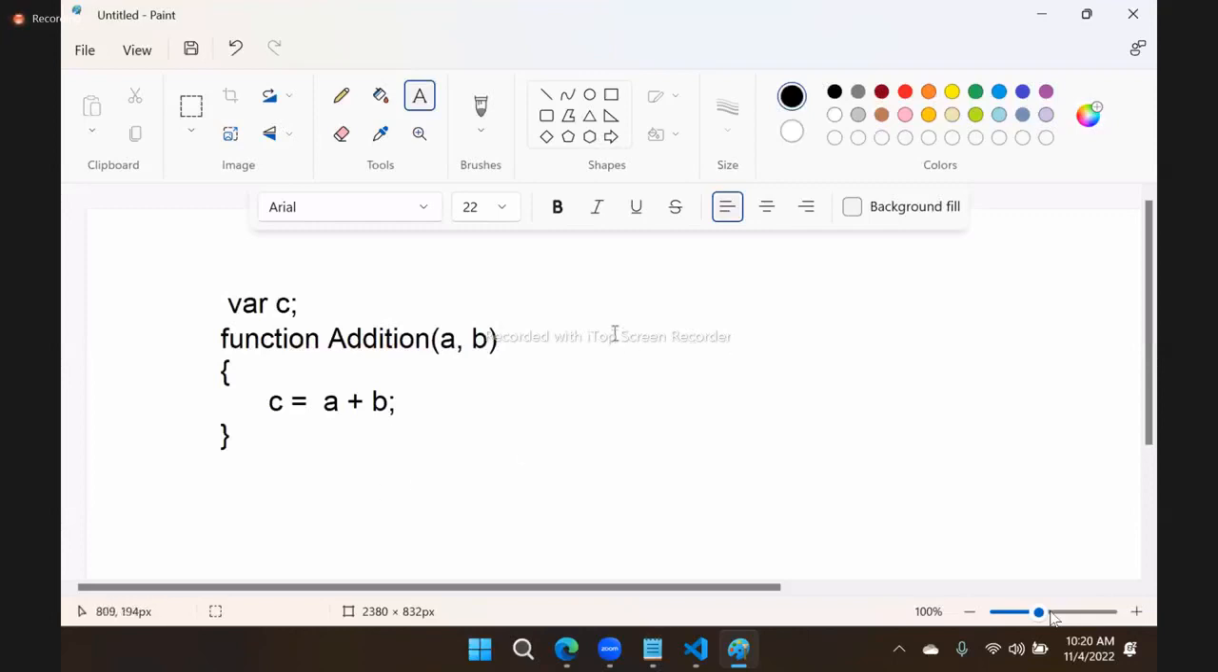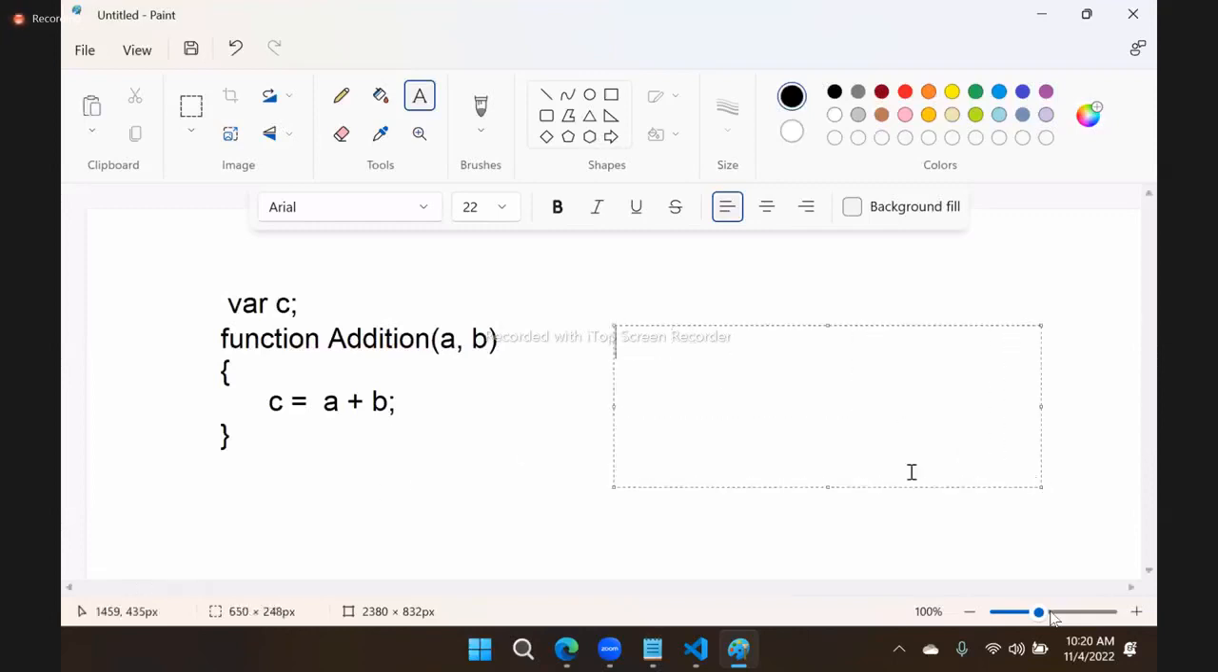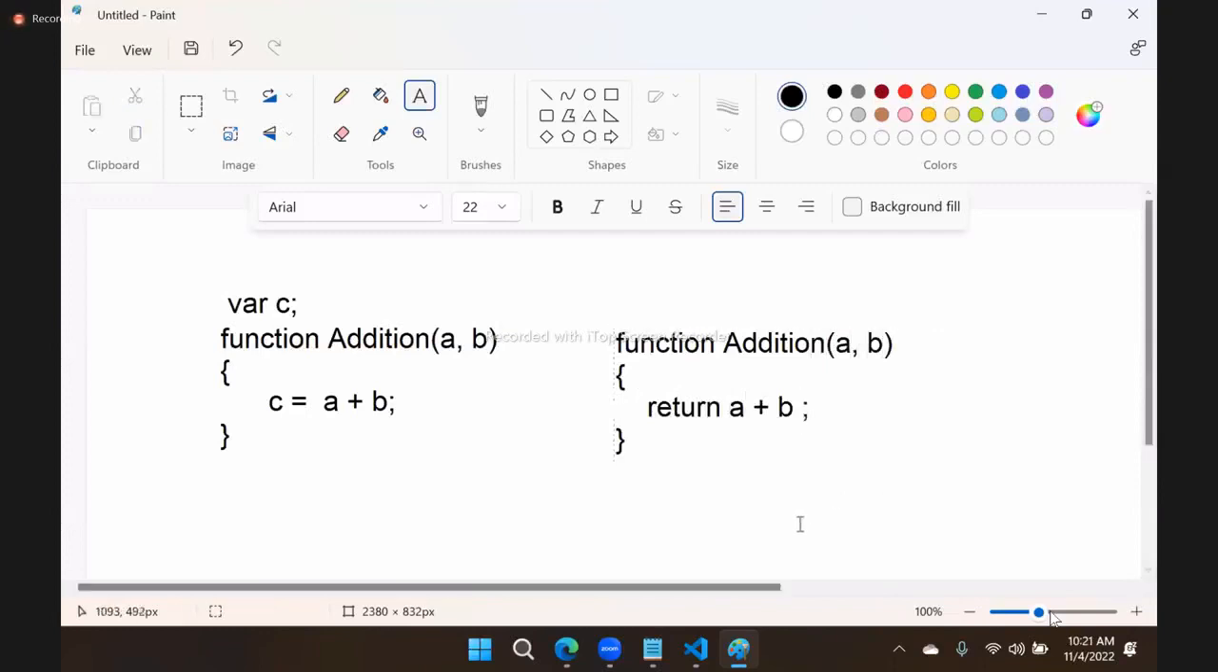So to handle this kind of issue, we write a function addition with A comma B. After that, we will use return A plus B. Generally, people who don't know proper programming, if we ask what is return, they will say it returns a value. Return is a jump statement. Na? Break, return, continue. These are jump statements.